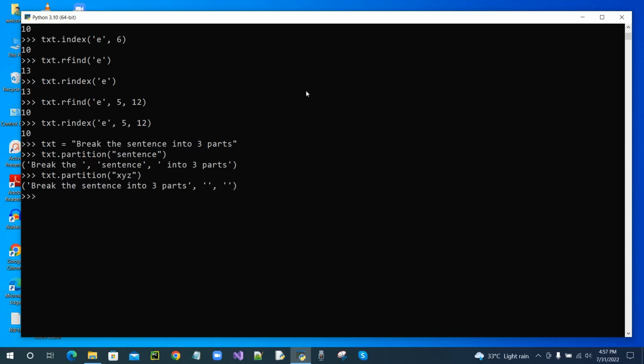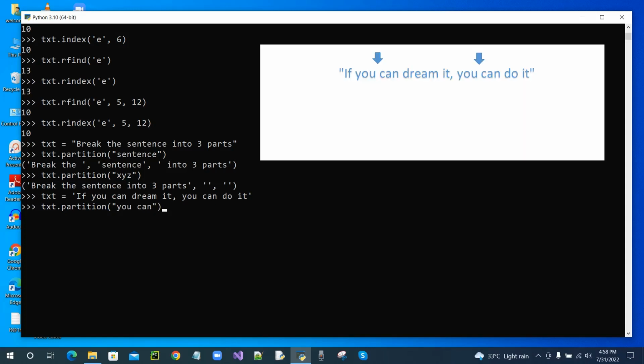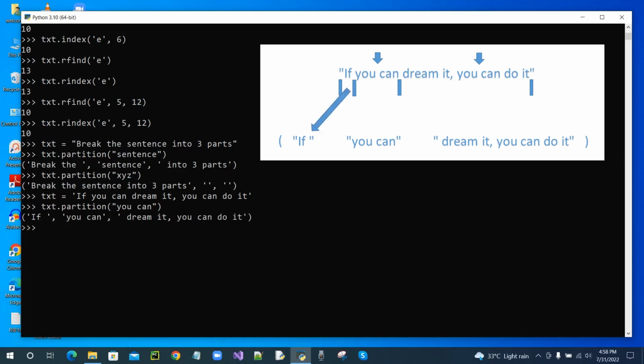If the specified value occurs more than once in a string, the partition function splits the string by the first occurrence of the value. For example, I have the string "if you can dream it, you can do it". Now I am passing the string "you can" to the partition function. The string "you can" occurs twice in this string. It splits the string into 3 elements by the first occurrence of "you can". In the output, the first element is "if", the second element is "you can", and the third element is "dream it, you can do it".